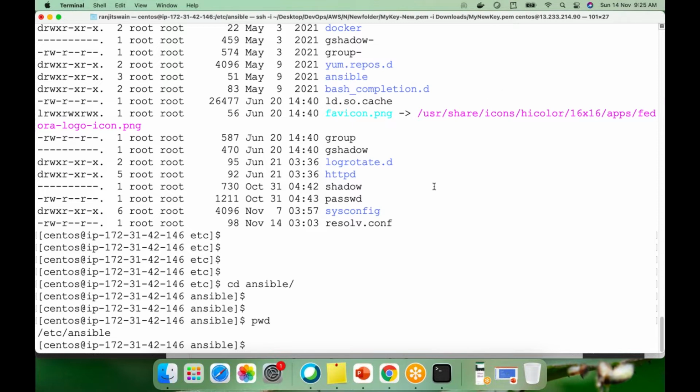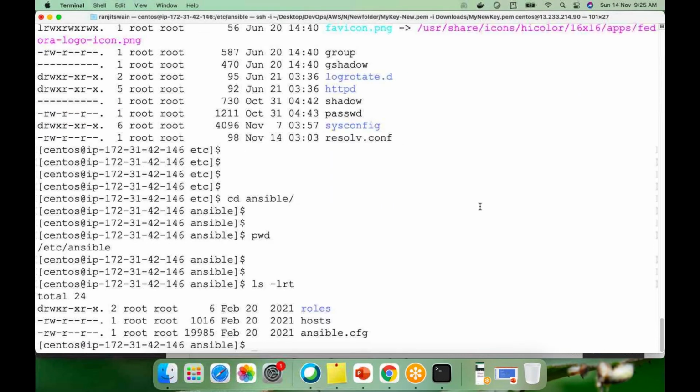Once you install Ansible, you'll find it installed under the /etc/ansible folder. Now, if I check this folder, it will have one configuration file called ansible.cfg. This is a very important file, guys, the Ansible configuration file. Based on this configuration file, Ansible works. And you'll find one hosts file also. This hosts file is nothing but your inventory.